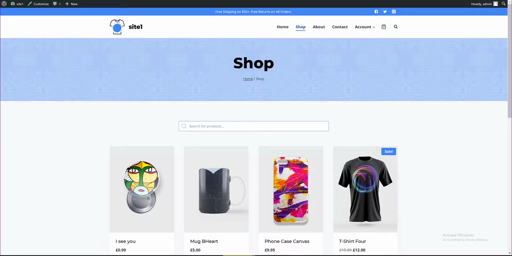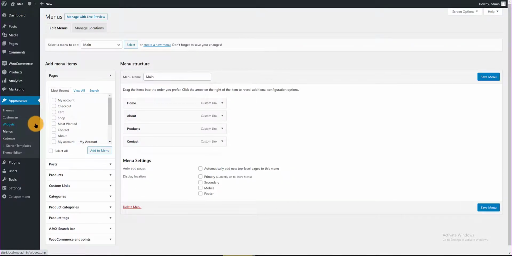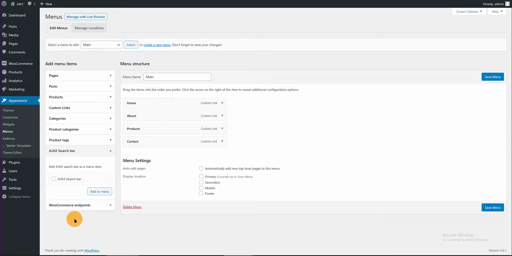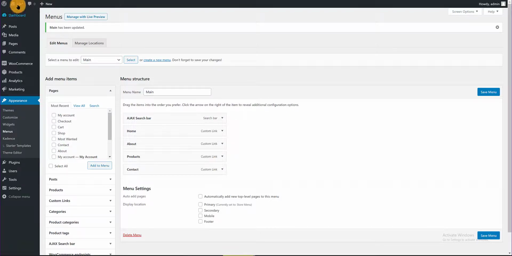Finally, I show you how to display this on the main nav menu. So from the WordPress dashboard, Appearance menu, select your main menu bar. Then I add Ajax Search Bar as a menu item. For me, I drag it to the top so that it displays in front of the Home menu item. Save my changes. I refresh and then I preview.